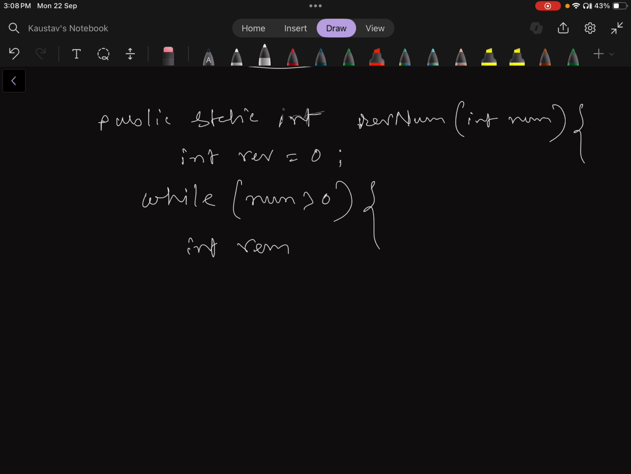Why we need to get the remainder? All those things I have discussed in the previous tutorial, so I'm not going to do that again. So basically we need to first get the remainders. How to get the remainder? Whatever the number is, if you divide the number by 10, whatever value we get will be the remainder for a decimal number.